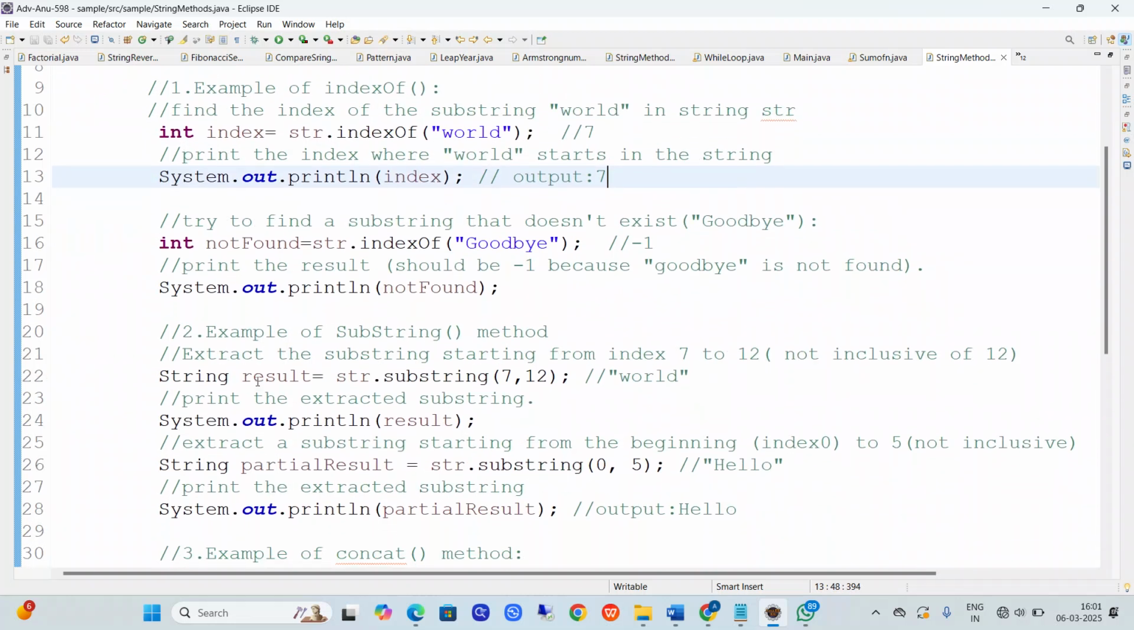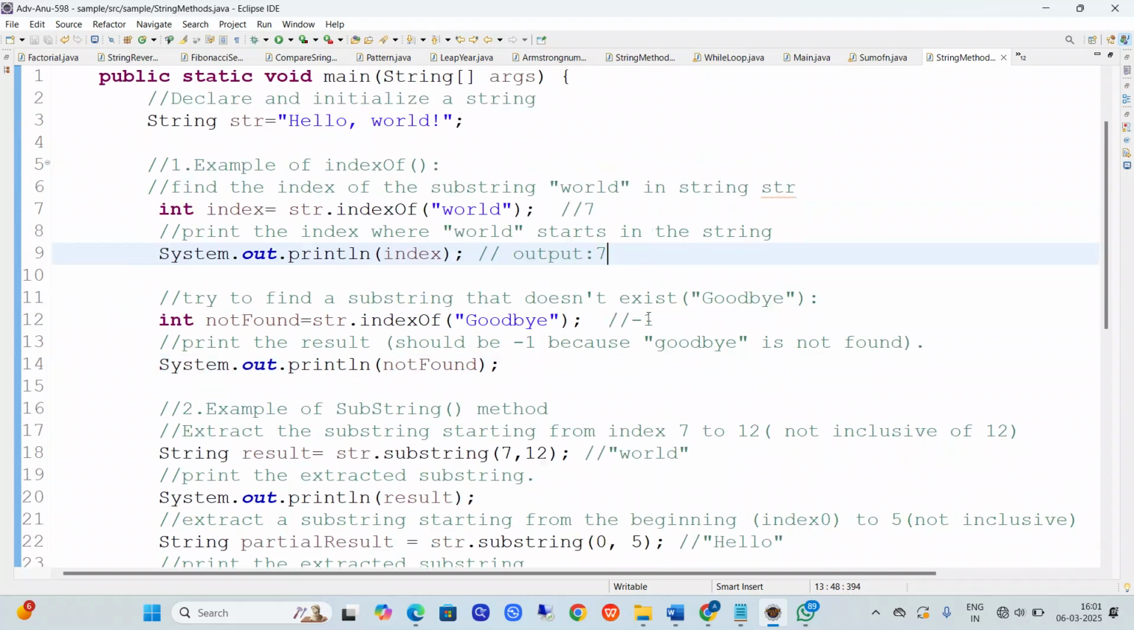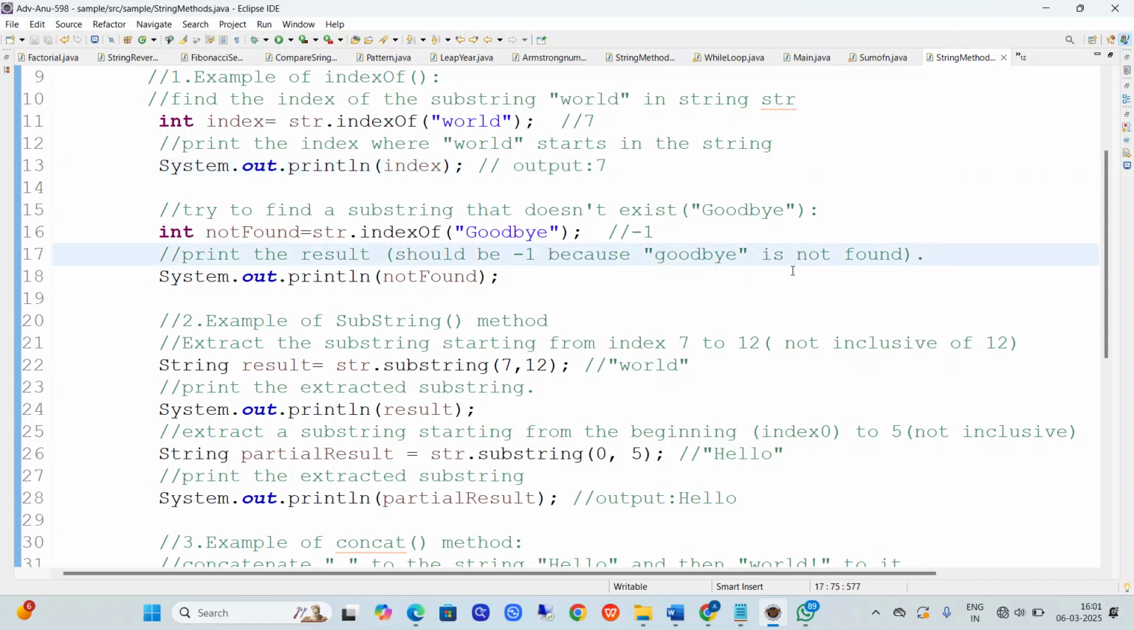And here we are using indexOf with a substring that doesn't exist. So here, int notFound equals str.indexOf("goodbye"). We use indexOf again, this time searching for the substring "goodbye", which doesn't exist in str. So this will return -1. Here, System.out.println of notFound, and we print the value of notFound, which will be -1, indicating that goodbye was not found in str. So that's all about indexOf.